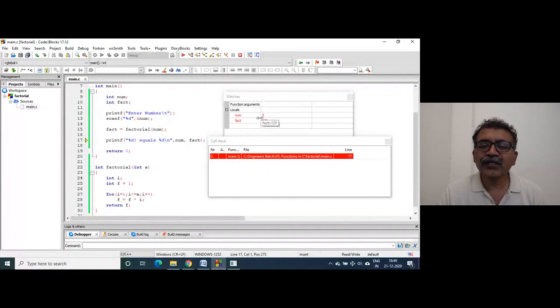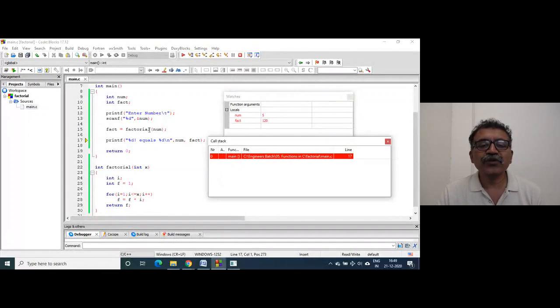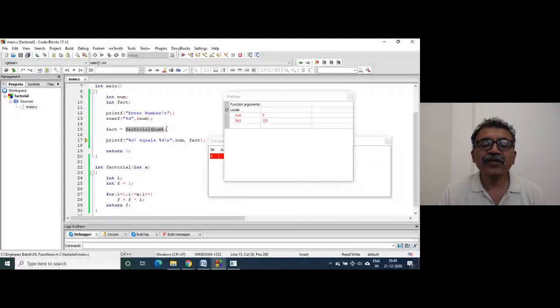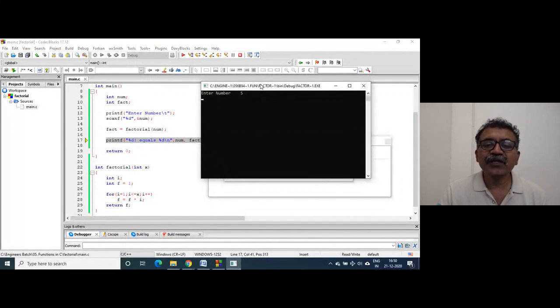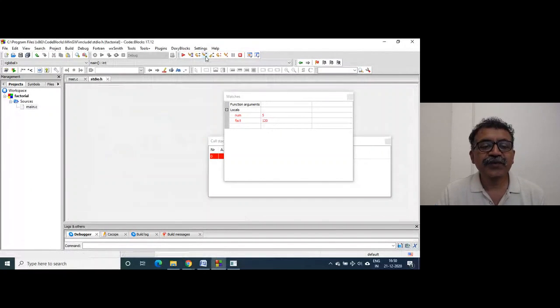There is no i, there is no f, but this information is about the main function because control is inside the main function. Here num is 5 and fact is 120. That means whatever value was returned by the function was assigned to variable fact, and this statement is yet to be executed. It will be executed and give the output. See, it has not given the output yet. So I will again press step into.